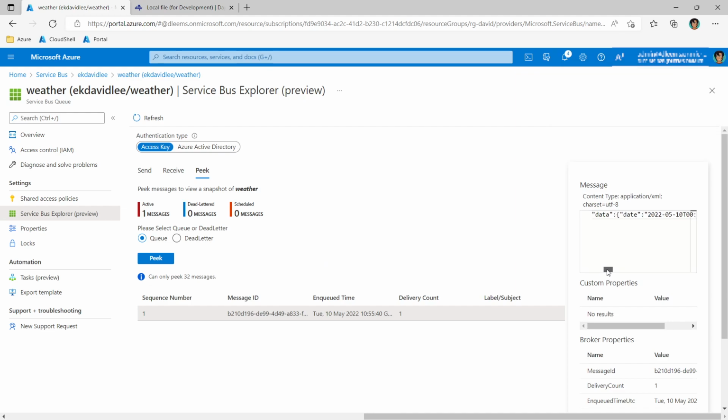And if we look at our message, we do see that our message body is wrapped in the Dapper structure, right? So we have our date, we have our temp 70, and then we also have some other information as well. All right, so this shows the power of using Dapper as part of our code.